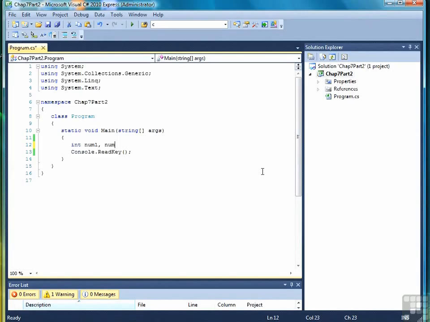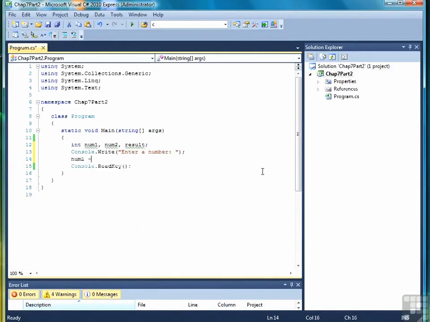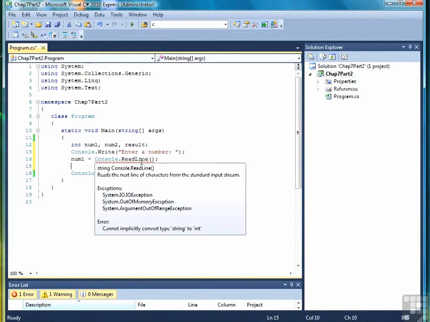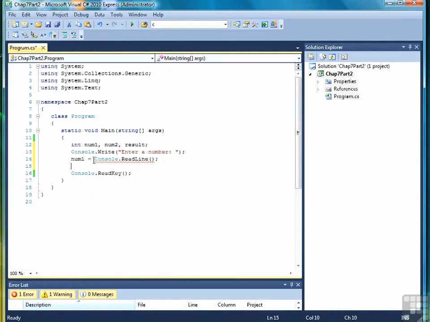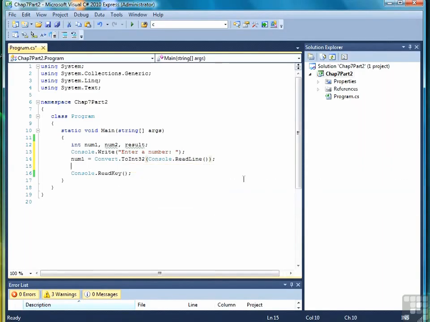We'll create three variables, num1, num2, and result, each of them integers. We'll prompt the user to enter a number. We'll get that number in with Console.ReadLine and then watch what happens. There'll be an error right here because the compiler recognized that we cannot convert type string to int. So what we have to do is wrap Console.ReadLine, or package Console.ReadLine, inside a Convert.ToInt32 like that.